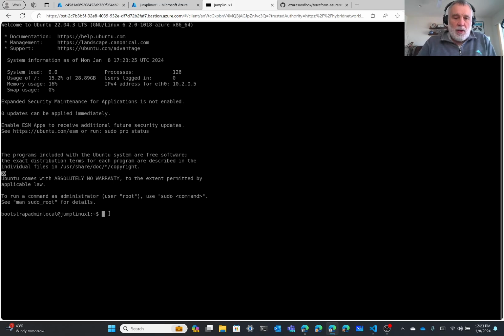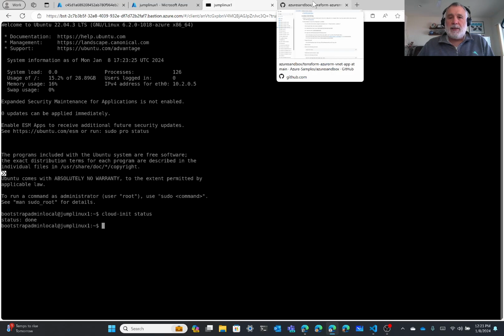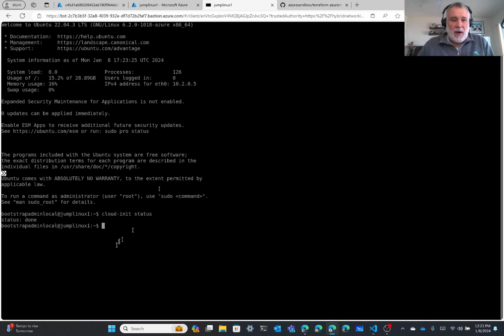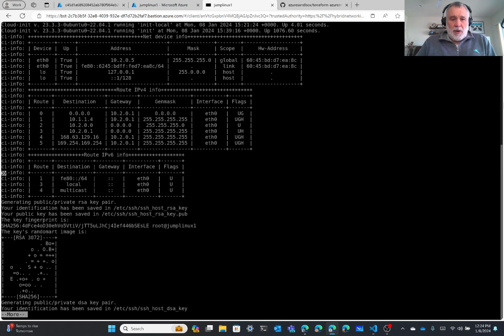I think the first thing that the smoke testing instruction asks us to do is to run cloud-init status to see whether cloud-init's done, and it is. So that's good. We know all the configuration's complete. Then I think it also asks us to have a look at the cloud-init config file, or sorry, the log file for cloud-init.